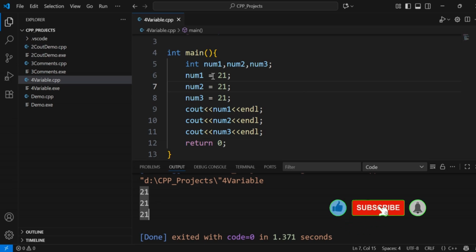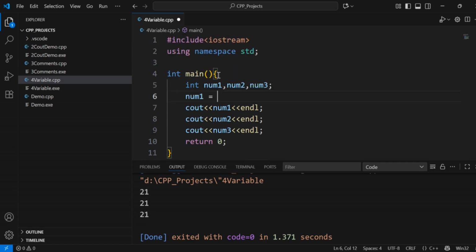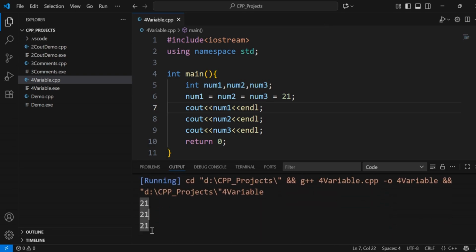But as the value is the same, we can do it on a single line also. How can we do this on a single line? When you have declared the first variable num1 and you know that all three variables will have the same value, you can directly say num1 is equal to num2, num2 is equal to num3, and this is equal to 21. All three will have the same value, and end it with a semicolon. If I run this code, we will get the message 21. See, we are getting it.